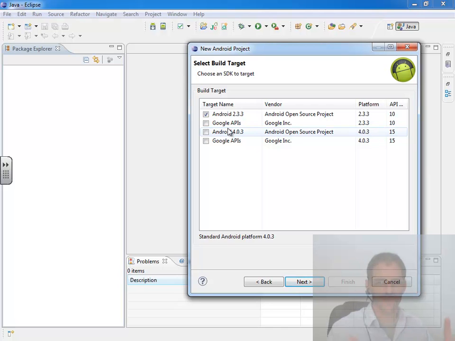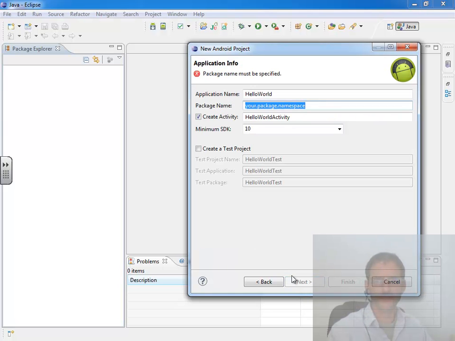And I've limited that to just 4: the Google version and the vanilla version of API 10, and the Google version and the vanilla version of API 15. We'll talk more about the differences between those along the journey. All right, so we're going to go ahead and select API 10, 2.3.3.